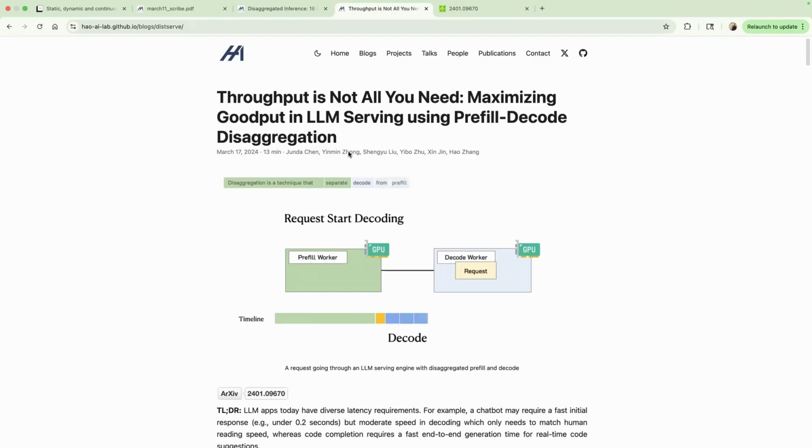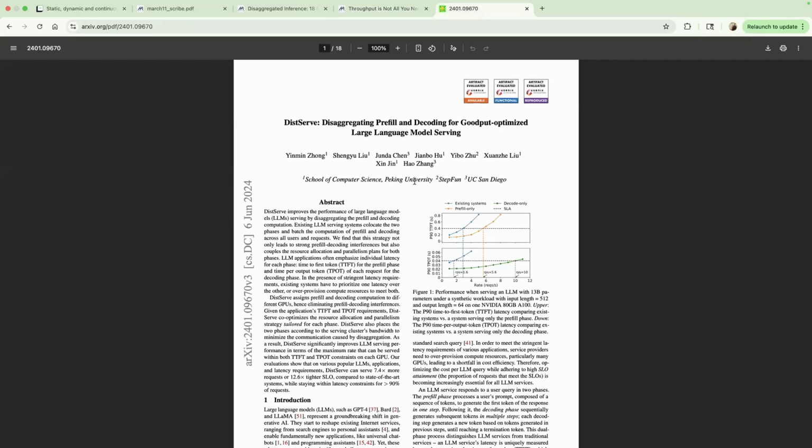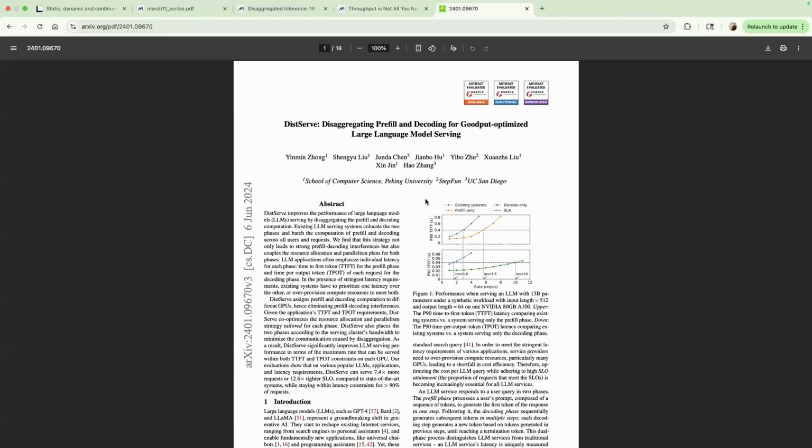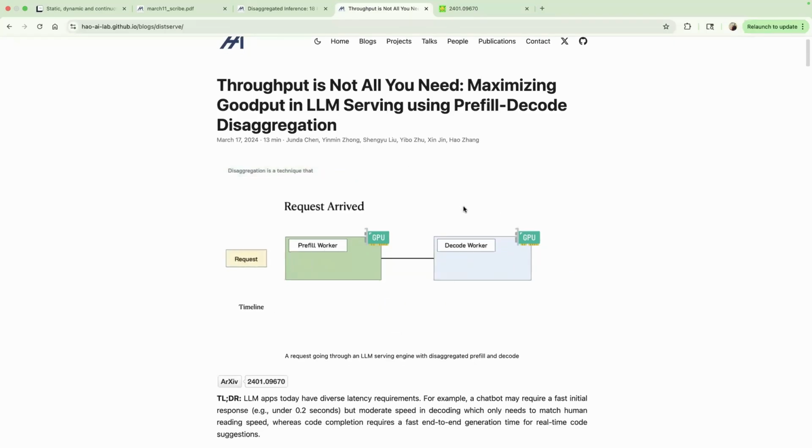There is a paper by, I believe, UCSD, plus some people from other universities. This was a paper on disaggregated prefill and decoding for goodput-optimized large language model serving. They have also written a blog on it, which is super awesome because it gives us a more summarized view of what they're trying to do here.